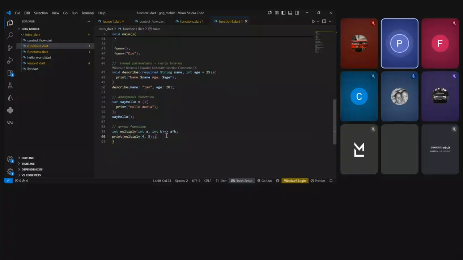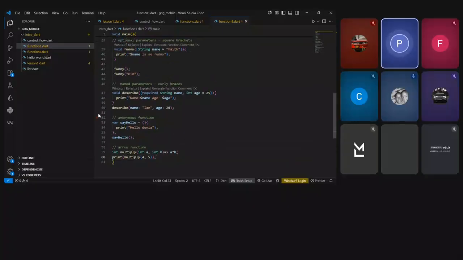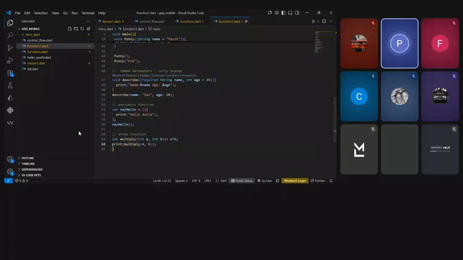This arrow is made by an equal sign and a greater than sign, so that's how we create that arrow. This helps if you just want to write a small function like this one; you don't have to go ahead and write all this. You can just use the arrow function to make your work simpler.